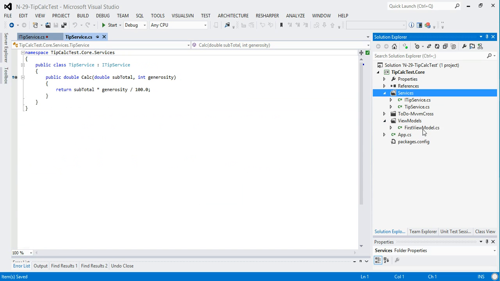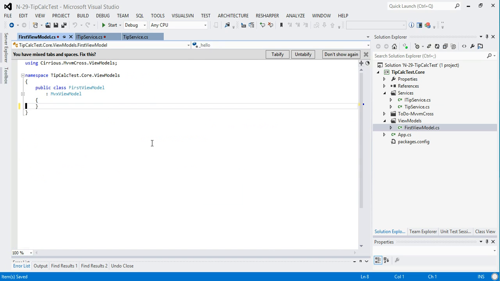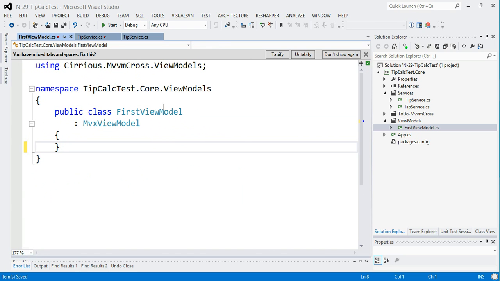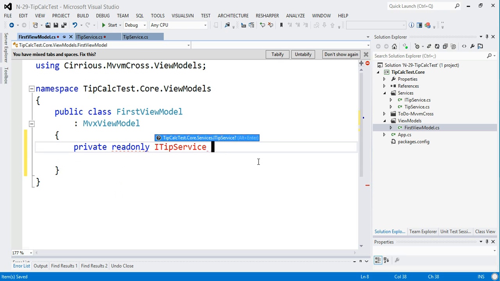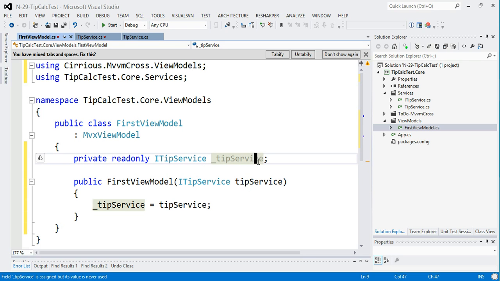And then in the view models, we'd like to use that tip service. So I'll get rid of everything that's in this view model to start with. And you can see that brings it down to the fact that it's a view model and it inherits from MvxViewModel. And then what we'd like to do is we'd like to add an instance of that tip service. So let's add it. And that's _tipService. And we would like to get that injected for us at runtime using the dependency injection.